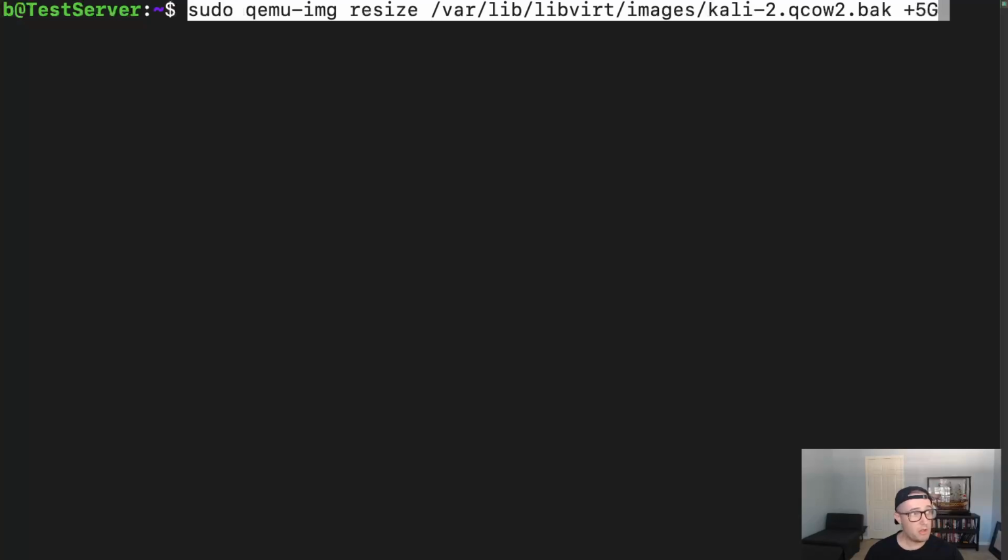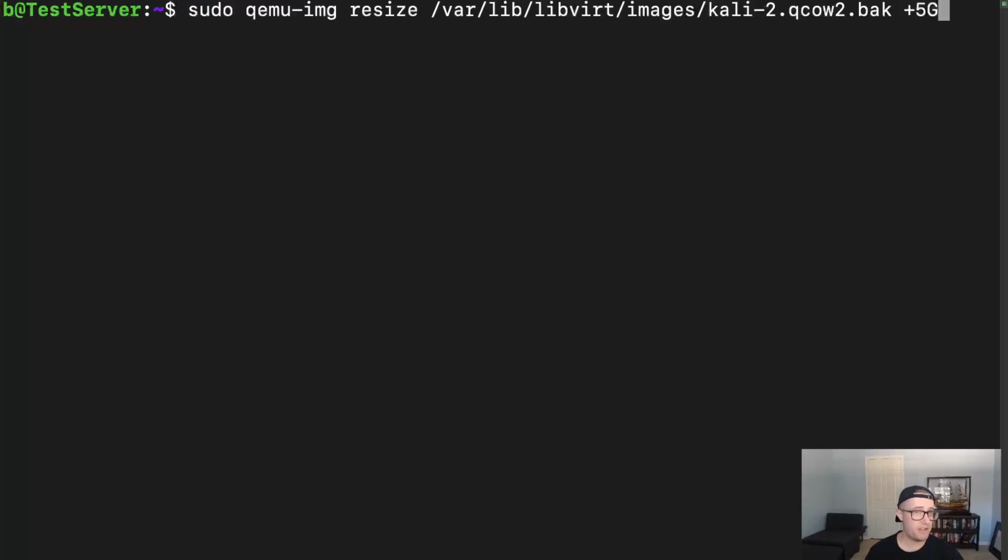We're going to use qemu-img, and this time we're going to put in resize because we want to change the size of this drive. And then we're going to put the location here, just like we did with that info command. And then we're going to put a plus sign, and then you specify how many of whatever increment you want. G is for gigabytes, T is for terabytes, M is for megabytes, K is for kilobytes. So we're going to add 5 gigabytes to this drive. So let's hit enter.